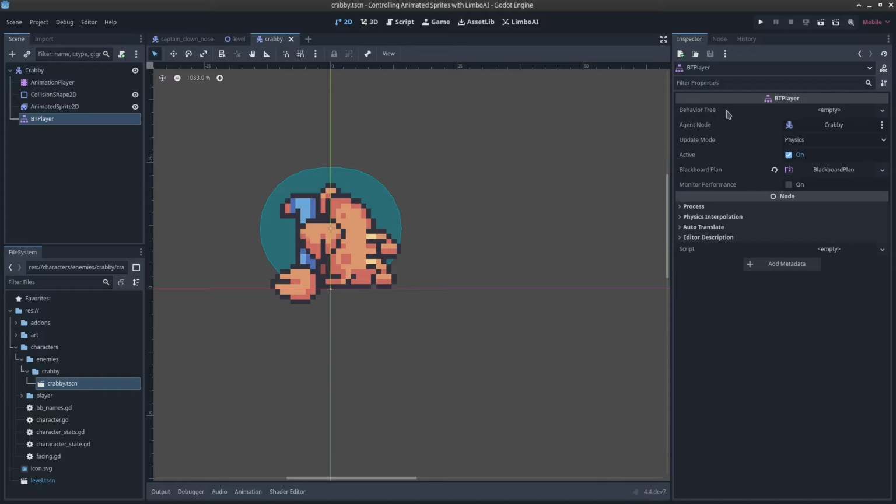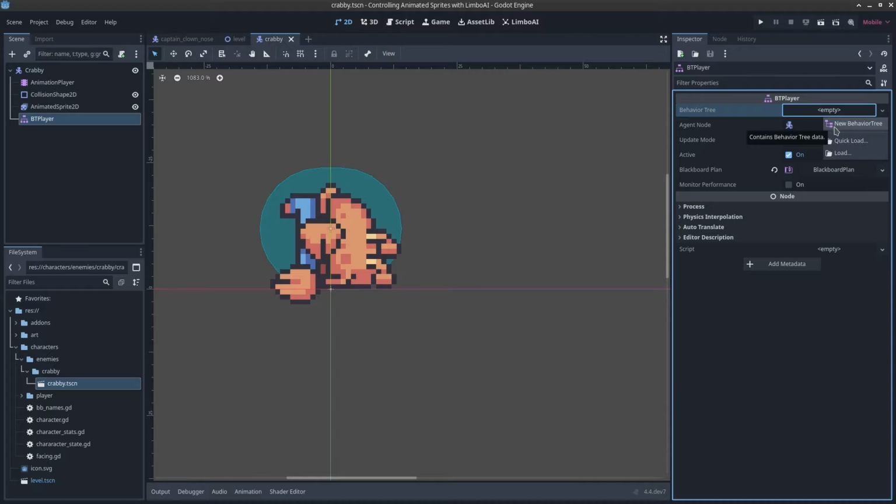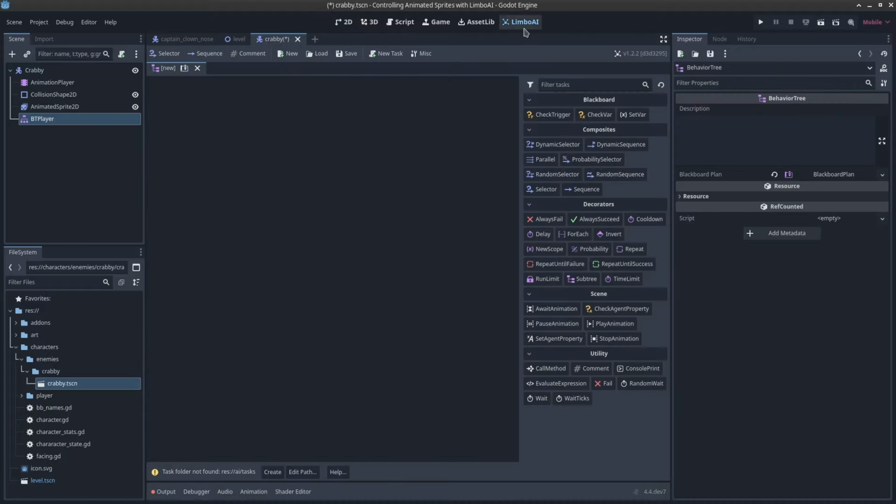So to start creating our behavior tree, we can see in the inspector of the BT player, of course, it's an empty behavior tree right now. So if we click on this and hit new behavior tree, and we click on behavior tree, it's going to jump over to the LimboAI behavior tree editor. You'll see a whole bunch of tasks over here on the right, and these help us to set up essentially the AI for our character.